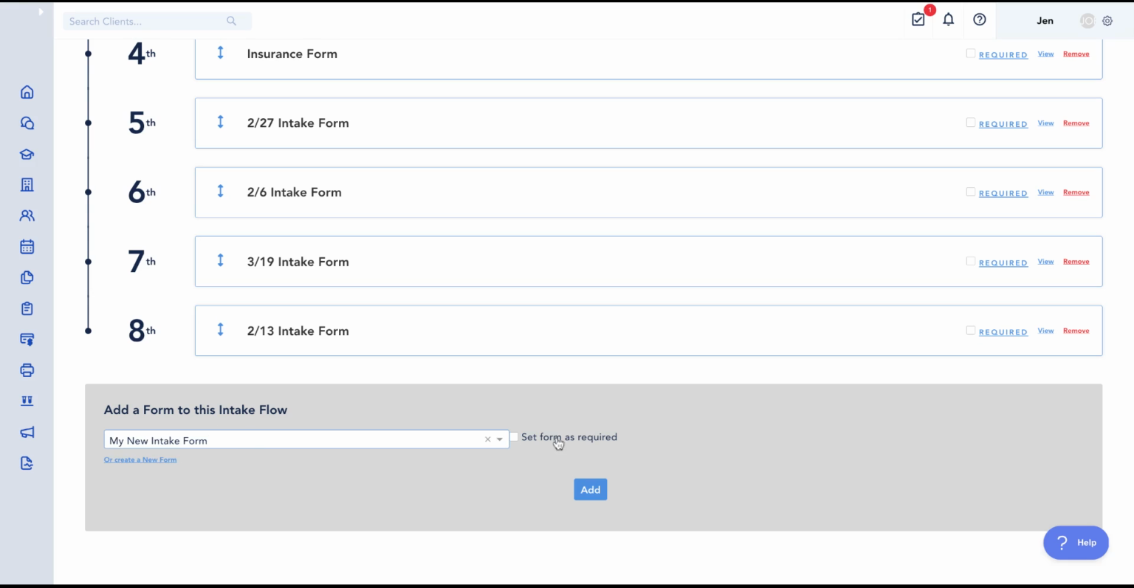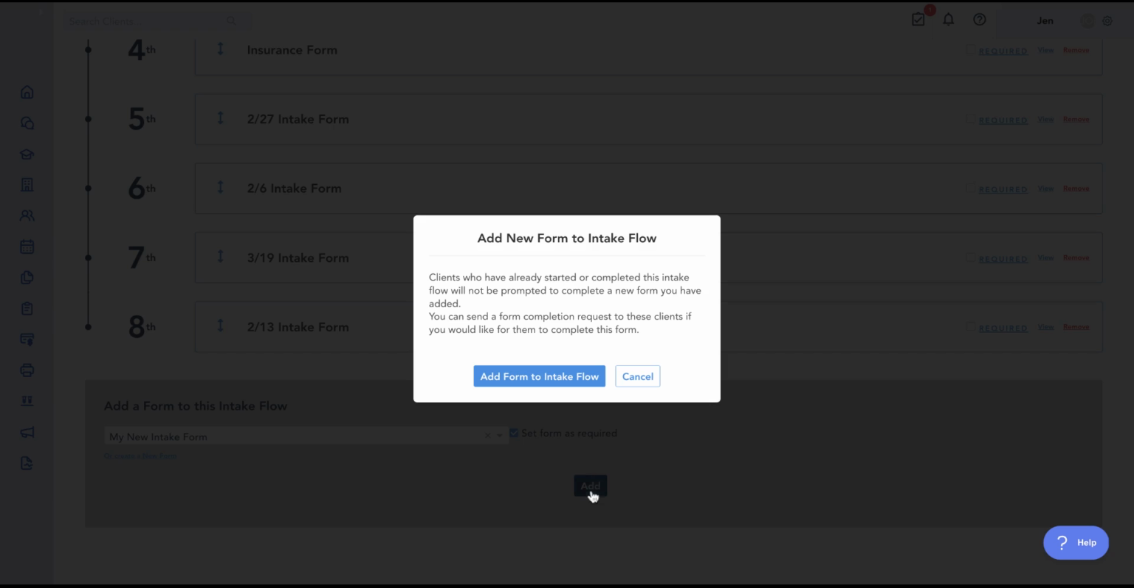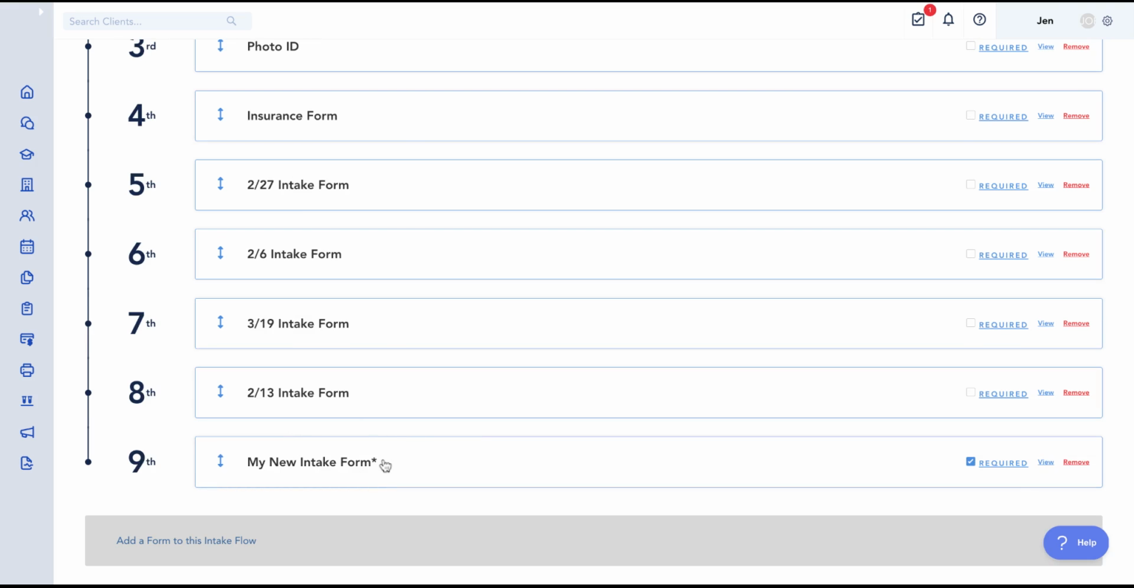Here we go. And I'll mark that one as required, which means that clients do have to actually complete that form in order for their intake flow to be marked as complete. If I leave a form optional, then they could skip that form and still technically complete their intake flow.